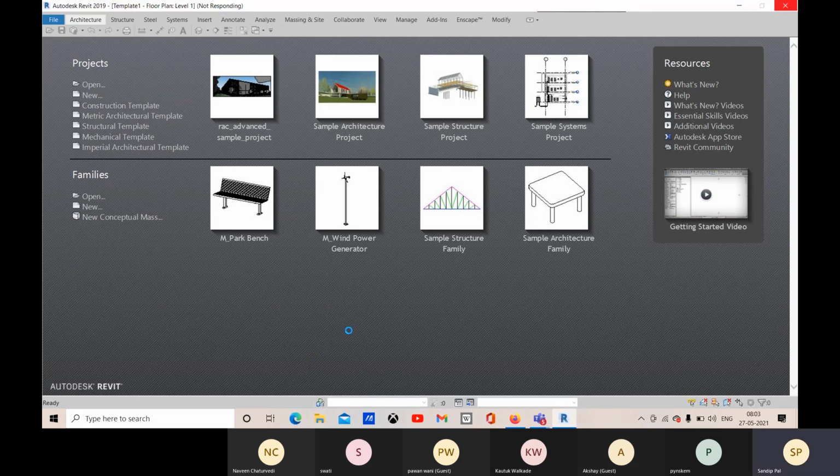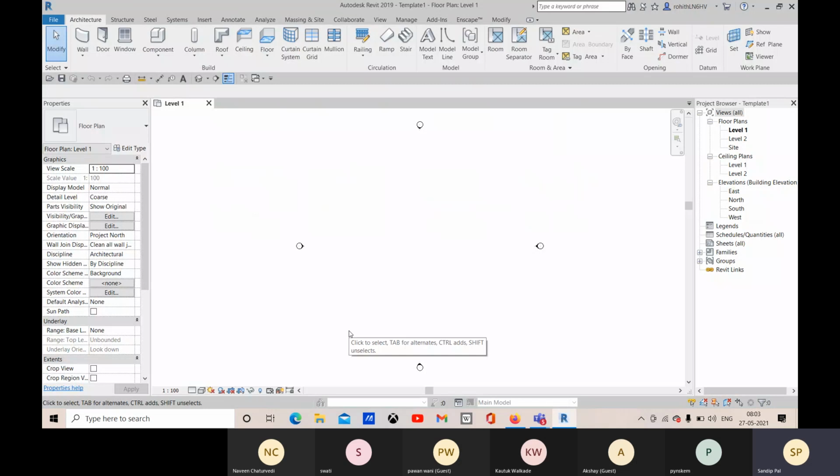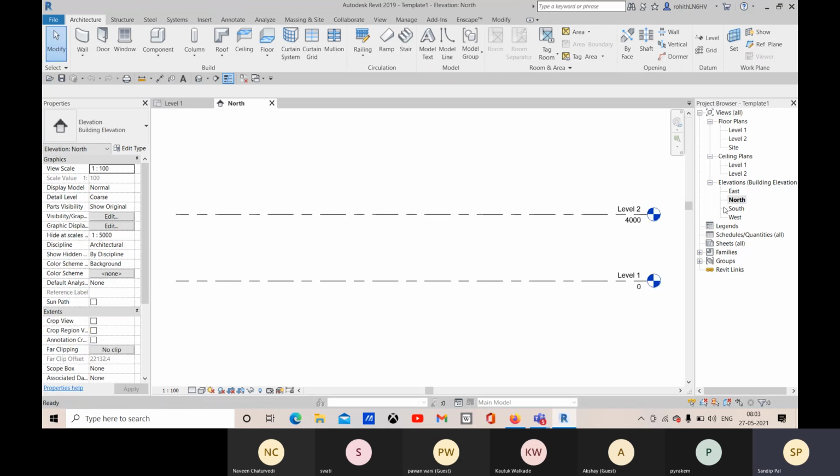And in the last class also, I described what is called a template file. Within this architectural template, we got these elevation cameras and some levels. Let me go to the north view, double click on this view, and you will get this view. Within this elevation view, you will see these two levels, which are the default levels added right now. As per the project, you need to define the level height and add some more levels. And these are the floor plans.